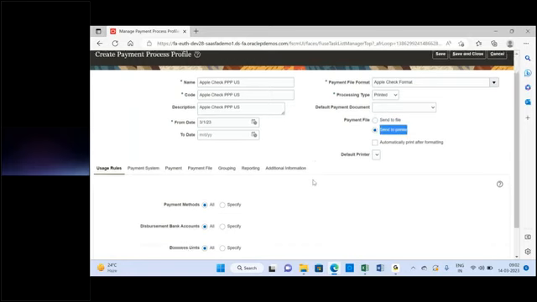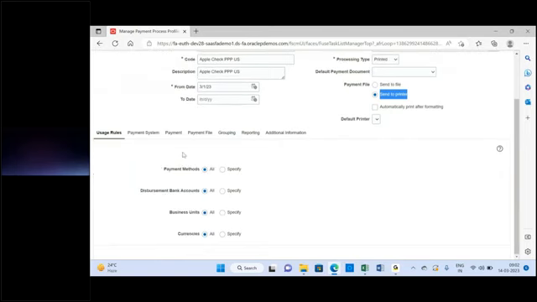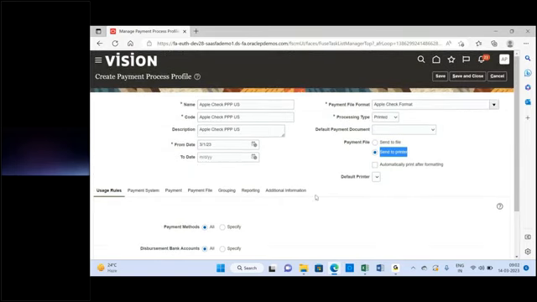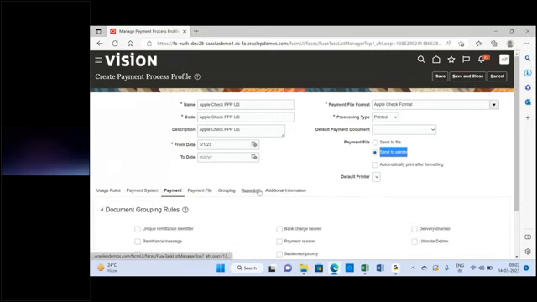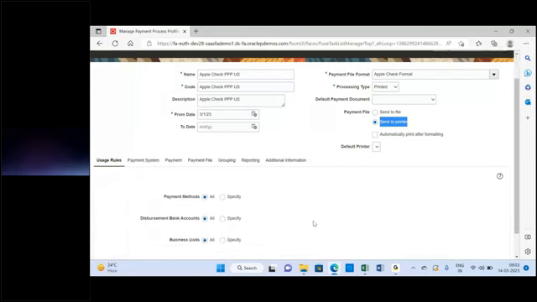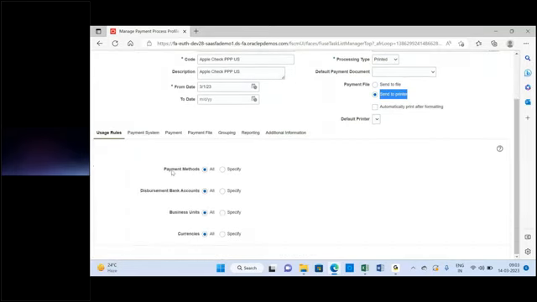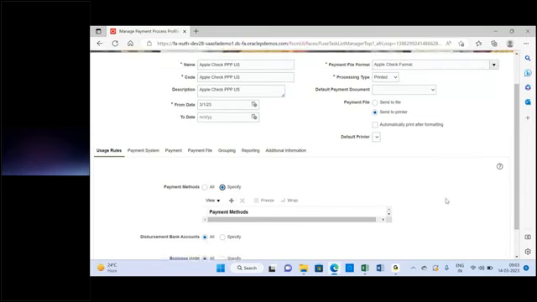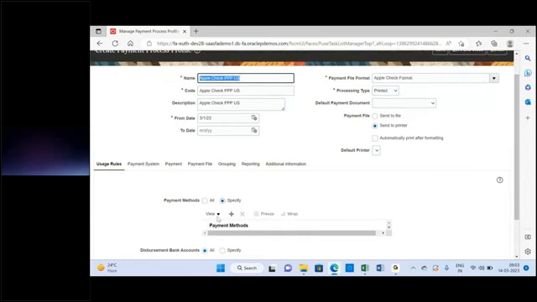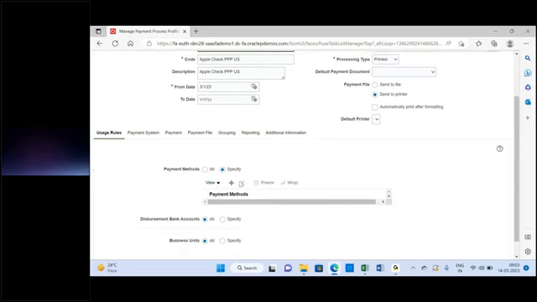Okay, so there are various tabs. If you see over here, each of these tabs serves a specific purpose. What is that? We will see. Under usage rules, there is a payment method, disbursement bank account, business unit, and currencies. By default, all is selected. If we select specify, it means you are going to specify a specific value, and by using this payment process profile, you are going to make payments for the specific function you are selecting.